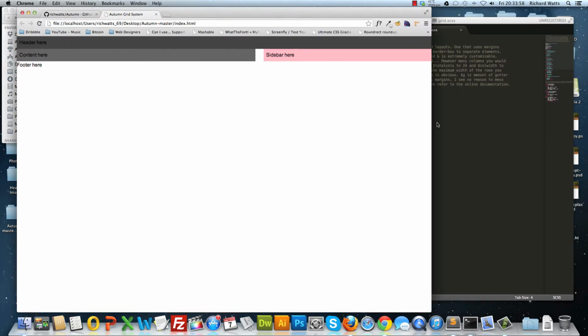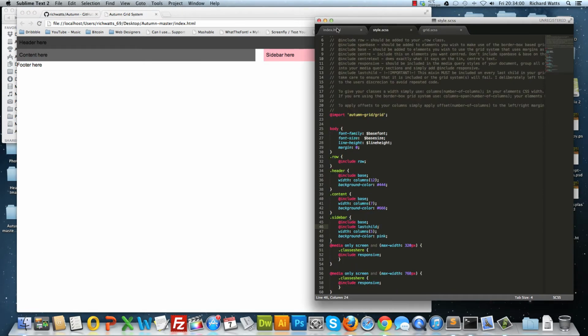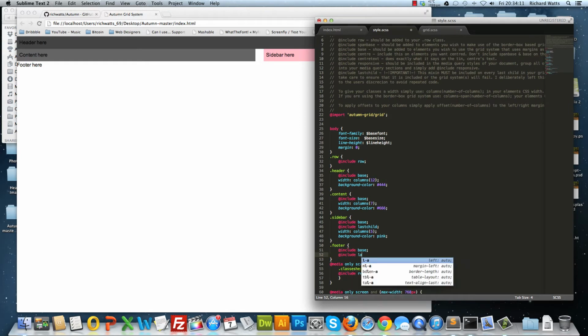Obviously, it'd be a bit more taxing if you had a lot of elements, but you get the gist of it. Right, let's style our footer. Want to include base again. We wanted to give it a width. A width of 12 columns again because we want it to be full width, and we'll give it a background color again to see what's going on.